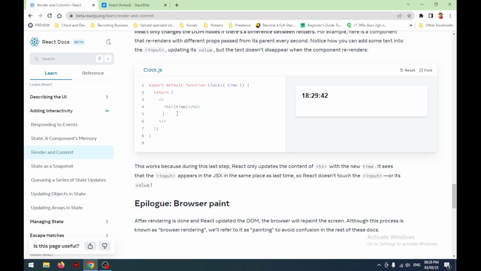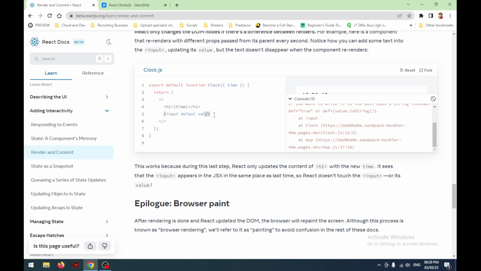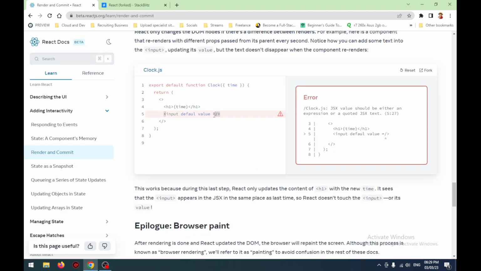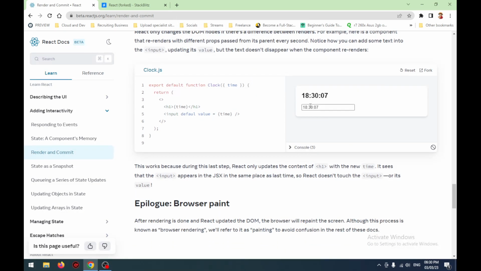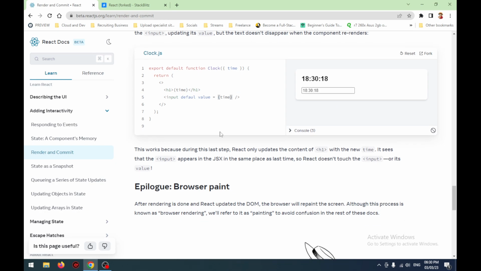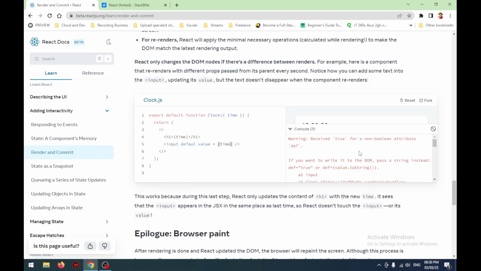Although, if I set the input's default value to time, you see there's an error. See, I put the default value as time, and whenever the time changes, it also changes. Funny, right? But it's just what it does.